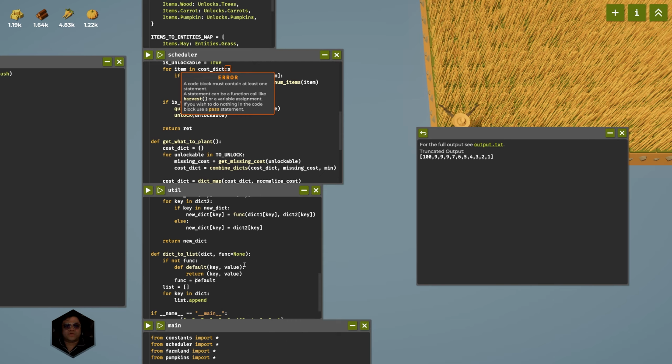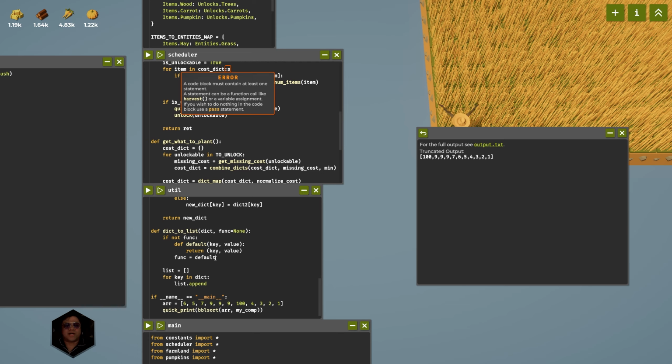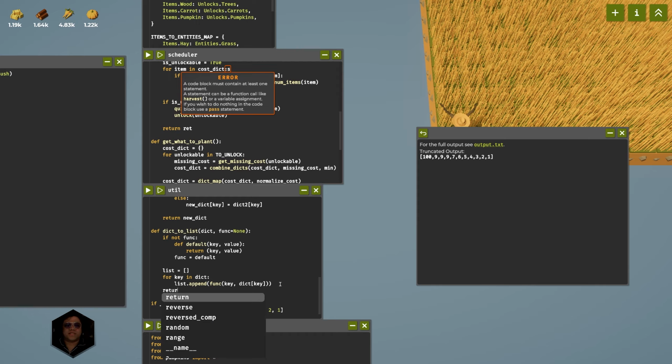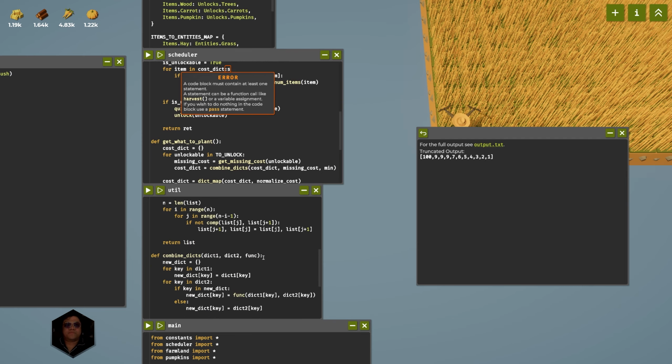So if not func, magkakabago siyang stuff. May magkakasarili siyang default. So list append natin yung func with the key and yung dict with that key, just in case gusto na natin siya i-pre-transform bago natin siya i-append dun sa list. And then nire-return natin yung list.